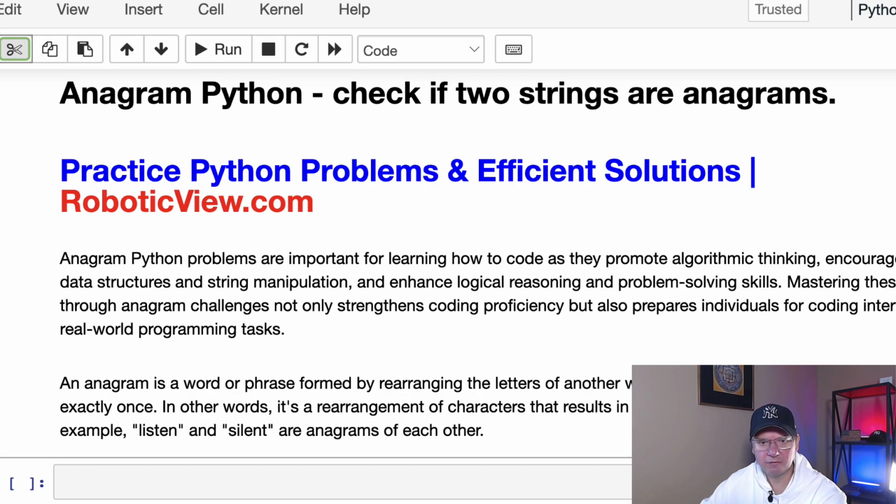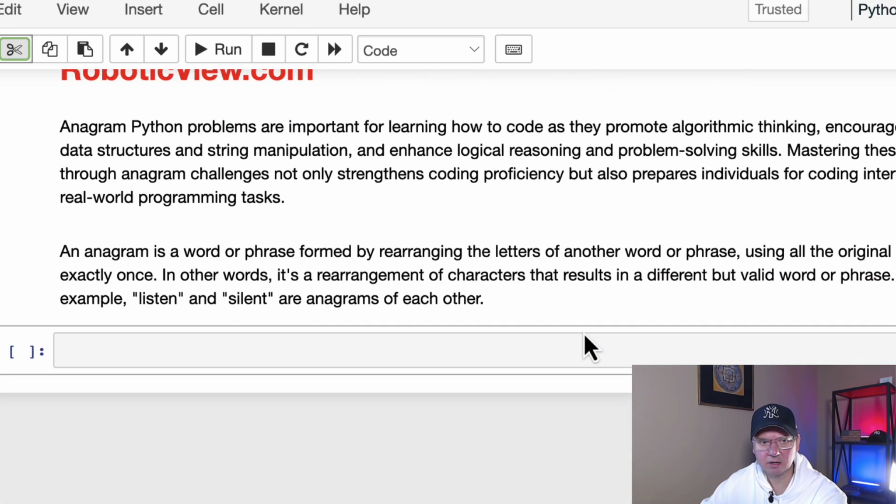Today I'm going to show you a couple options how you could solve anagram problem. All right. So first thing first, what is an anagram? So anagram is a word or phrase. And basically what you're looking for is the same count of letters. So let me give you an example.